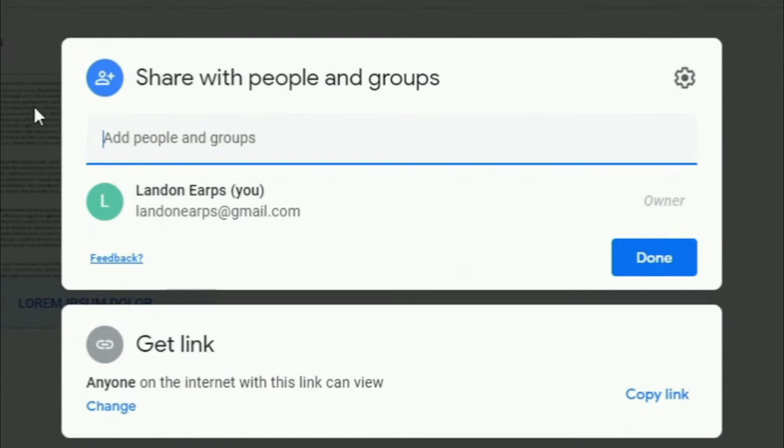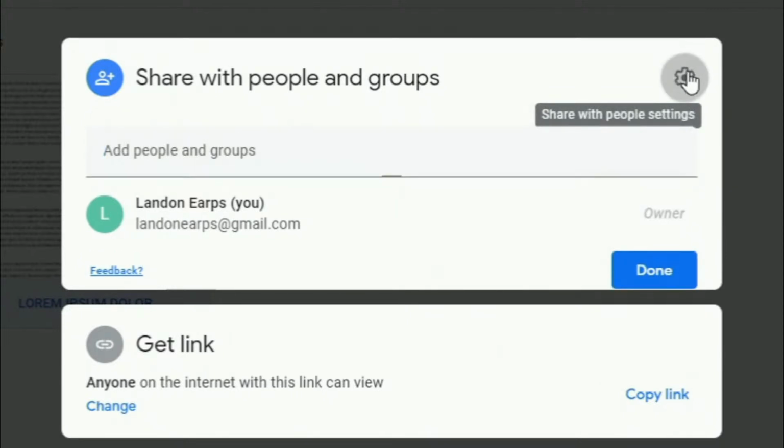And we get another pop-up. So this one is share with people and groups. And in the upper right-hand corner, we have a gear icon. And so we always want to look in the gear icon to see what our settings are. So let's click on that.